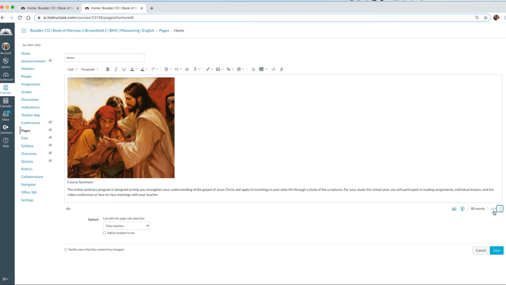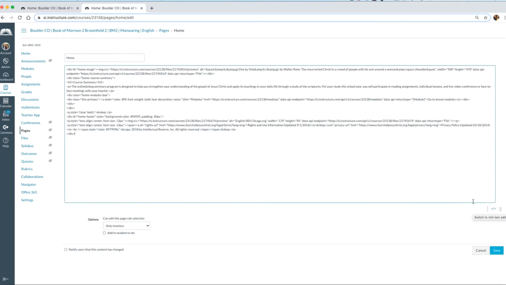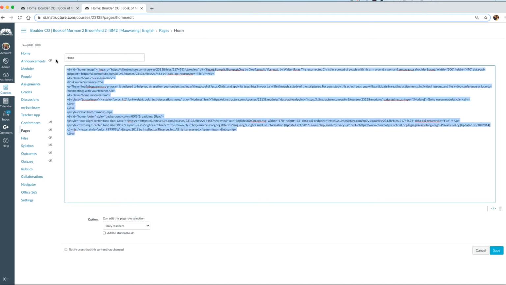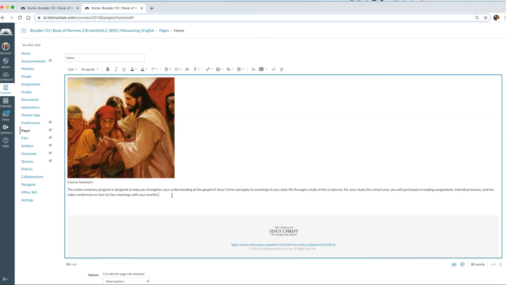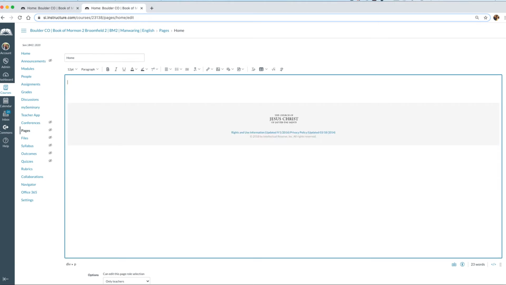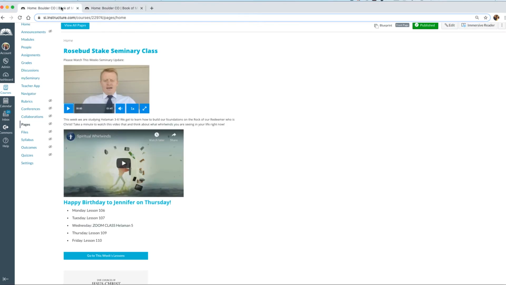You click on this little button right here, and this shows us what's called the HTML. I'm going to copy this, and then I'm going to paste it into a notepad or a Word document so I just have that text, and then I can paste it back in if I need to. But for now I'm going to be a little brave, and I'm going to highlight that stuff and hit delete. And so I'm going to now build what we see here in this course.